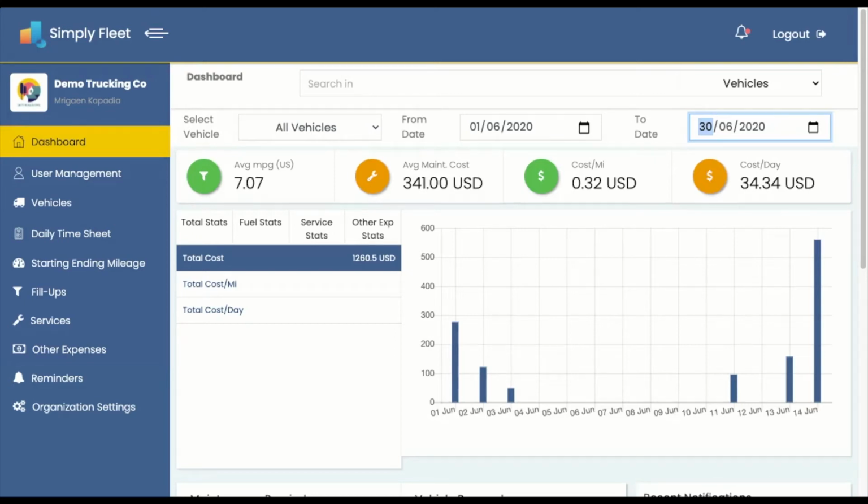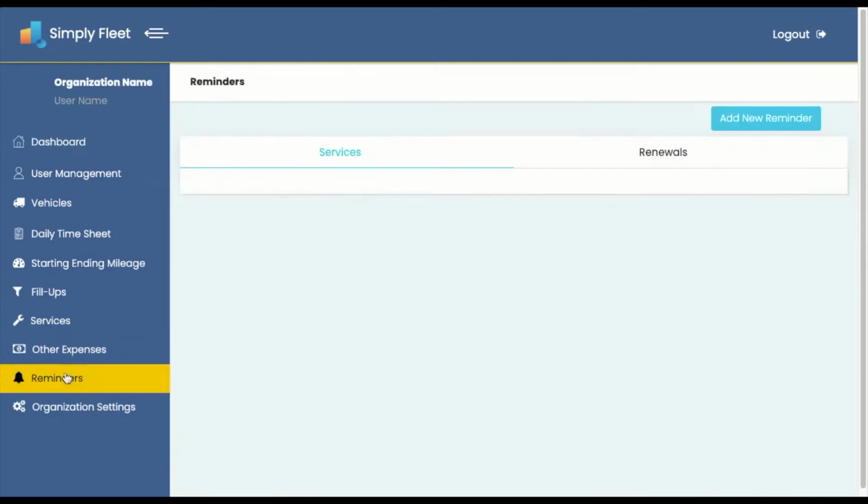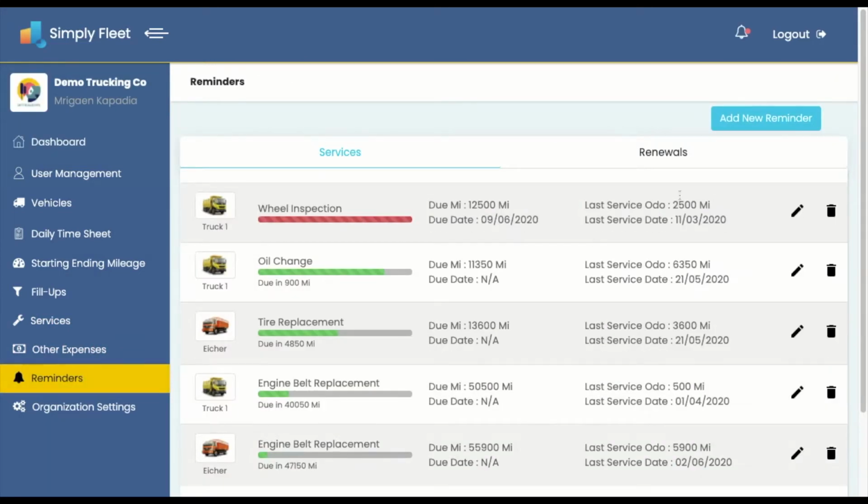In this tutorial, we will learn how to create maintenance reminders for your vehicles. Reminders can be created from the web as well as the mobile app. To create reminders, first navigate to the reminder screen and click on the Add New Reminder button.